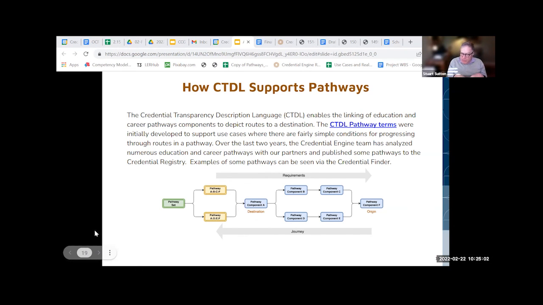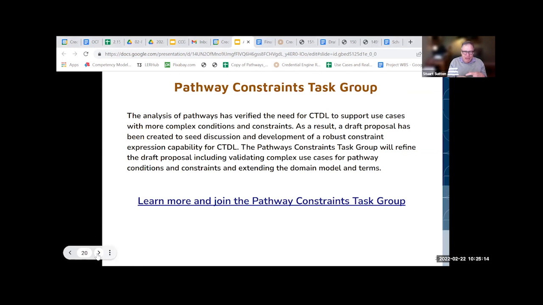So we can do latticed pathways and lateral movement between pathways and so forth. So that's sort of what this diagram is, just giving you a hint of how it comes together. So again, the pathway constraints task group will be shaping up to do a couple of things.